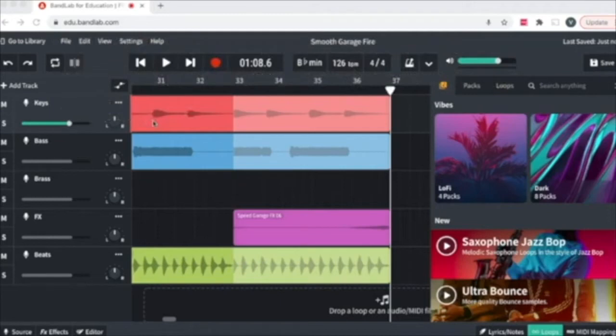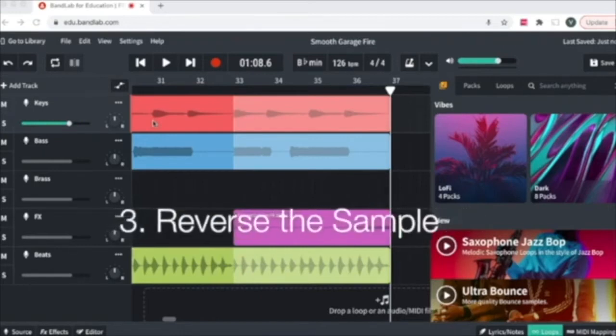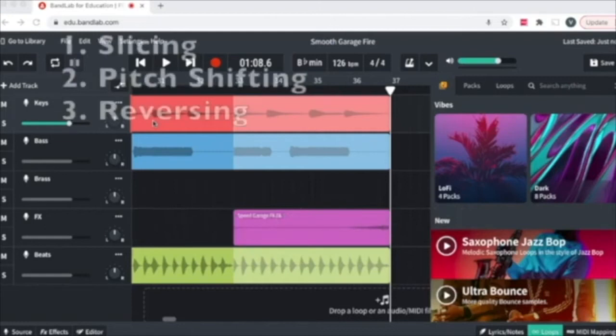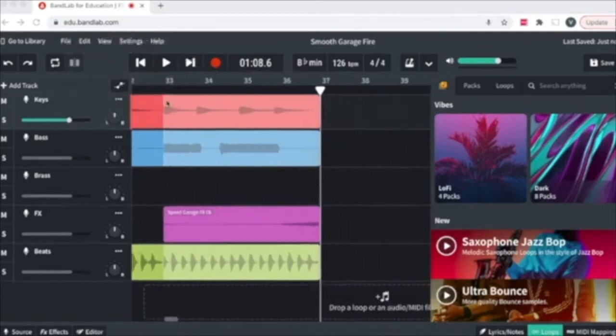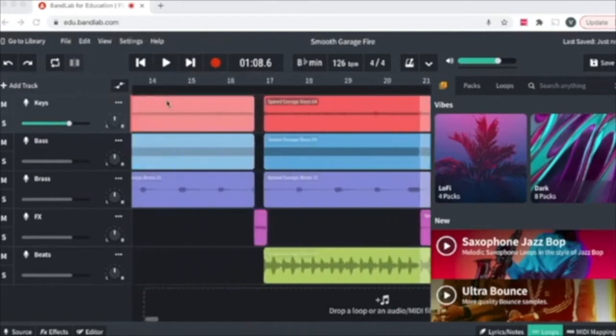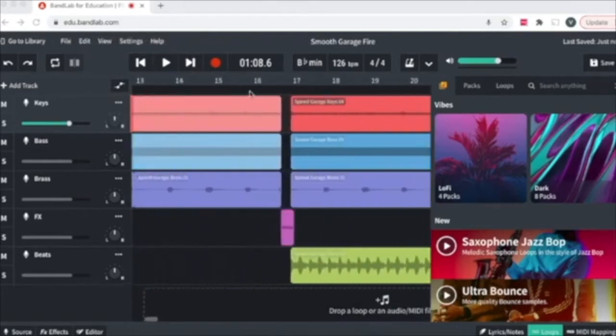The first technique is we're going to slice up our samples. The second one is we're going to change the pitch. And the third one is we're going to reverse our sample. All right, so slicing up our sample, reversing our sample, and changing the pitch. Now, before we even get there, let's just listen from the end of the intro into the beginning of my chorus, into the break, into the verse, just so we can see how it sounds so far.